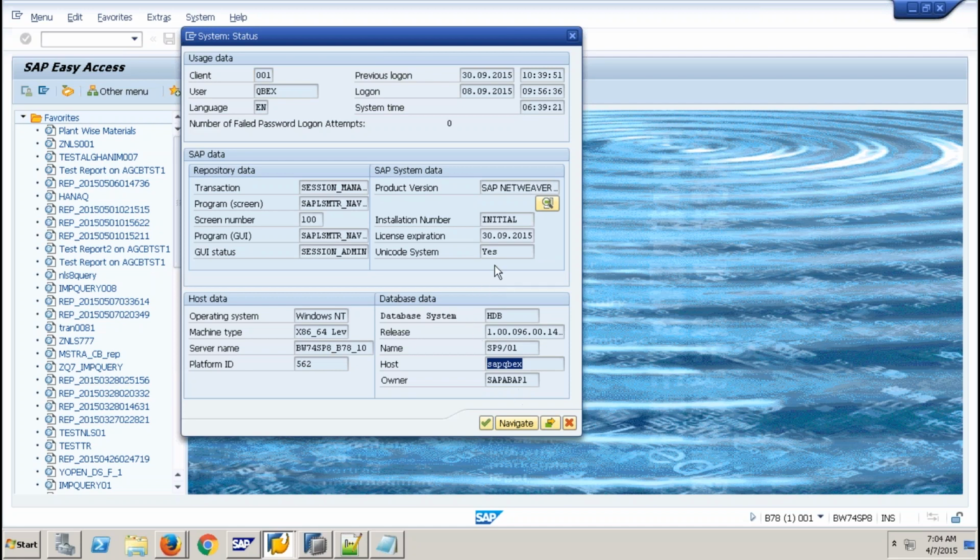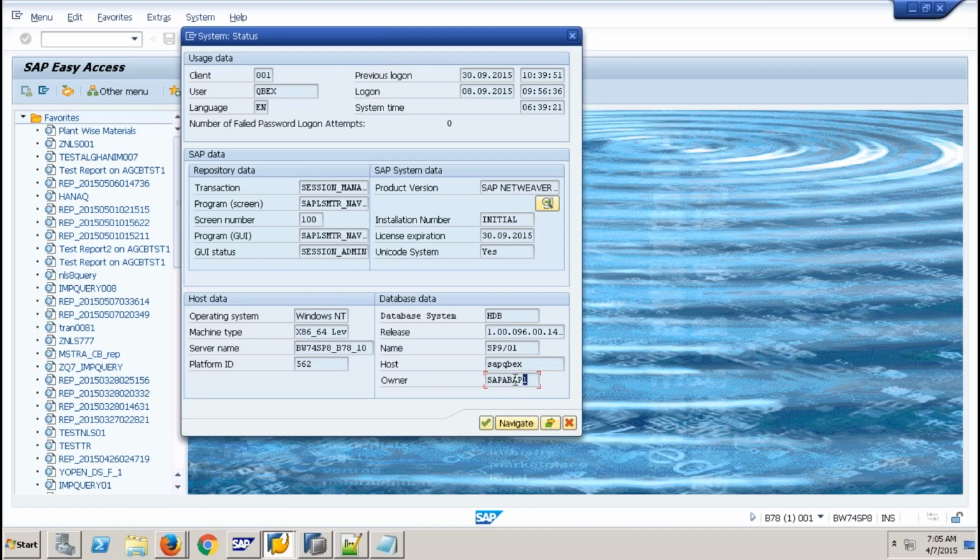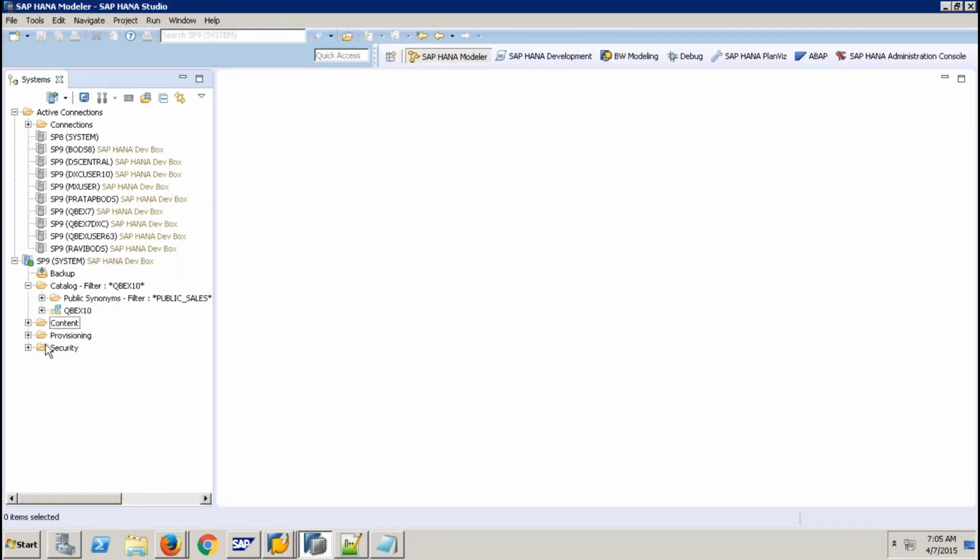If you look at the system, for me the backend is the HDB HANA database, the system ID is SP9, the instance is 01, and this is my server, and there's something called owner. I'll tell you what it is. Owner is nothing but SAP ABAP 1. So you'll have a user with ABAP 1.